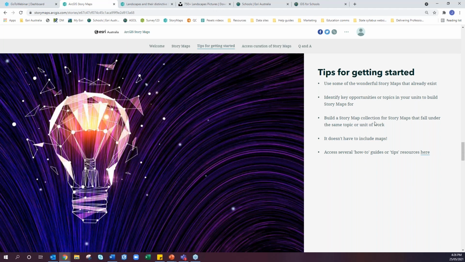You can build story map collections. So if you are building story maps for a particular unit of work, you can house all of those story maps in a particular collection so that your students know that, hey, we're looking at land cover transformations over time. I've built a little land cover transformation collection, and it has 5 story maps within it, and you just access them in order 1, 2, 3, 4, 5.